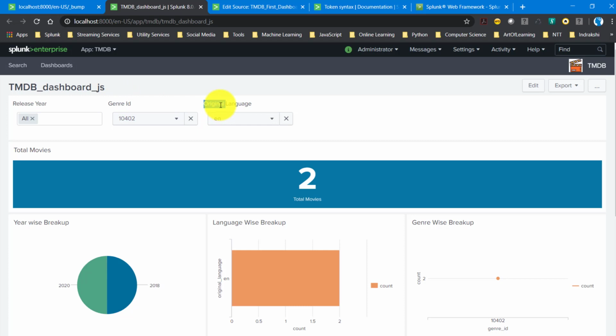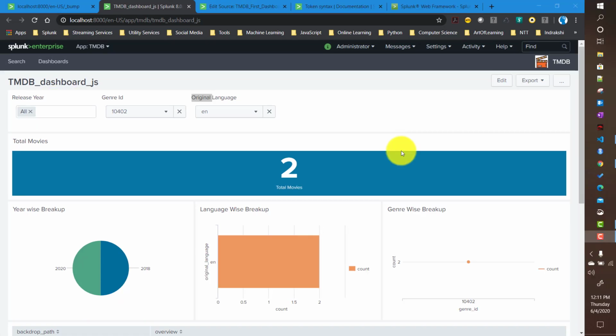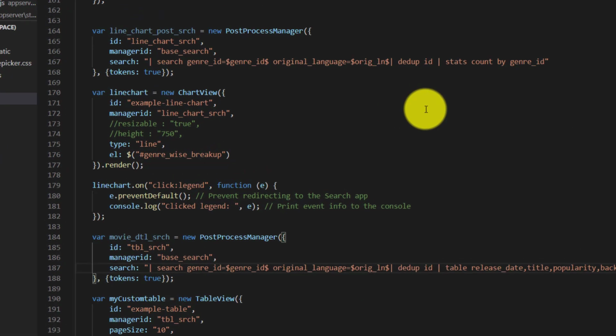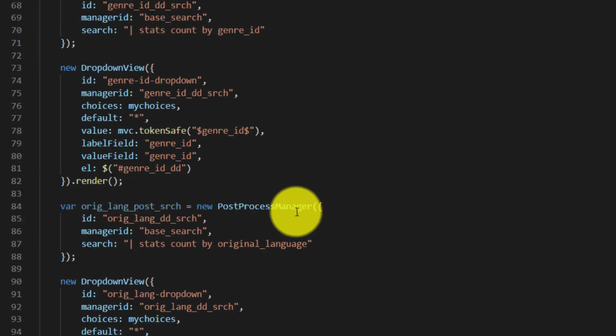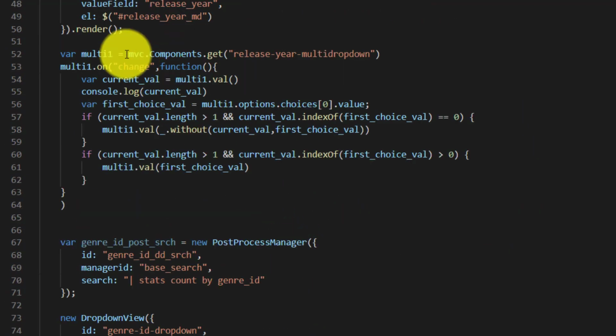Now let us see how we can transform the token of this multi-select to include, just like we discussed before, release year equals the value, or release year equals the other value we selected from here. To do that, we will go to our JS code for the multi-select. Over here, if you see, we were handling that change event to modify the multi-select value, right?